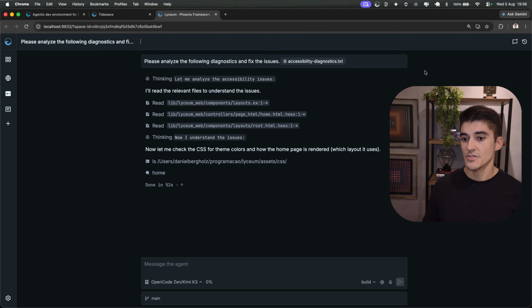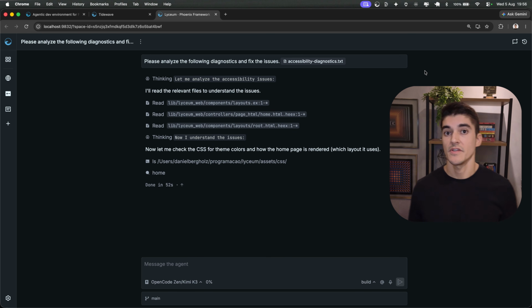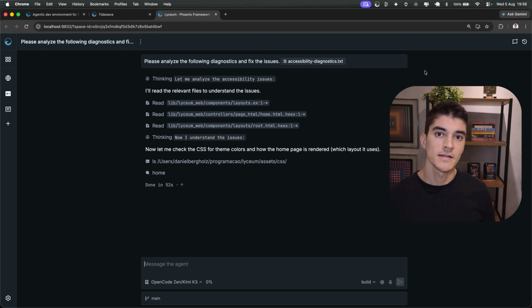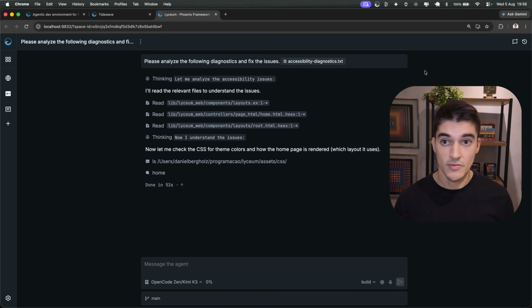Anyways, these are just a couple of the rich features that we have inside Tidewave IDE, and I do have plans of showcasing more advanced features. But this, personally, is my preferred way of using Tidewave.